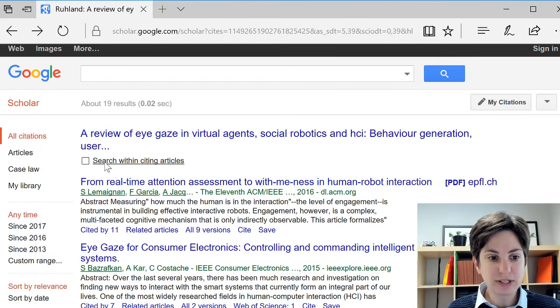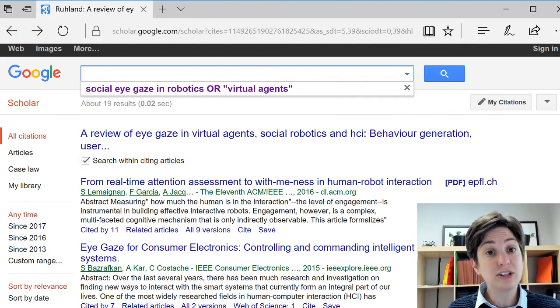Another nice tool is that we can then click on Search Within Citing Articles and do an entirely new Google search inside the articles that are citing the article that we're most interested in. And this way you can really narrow down your topic of interest. So let's go back to the main list of articles.